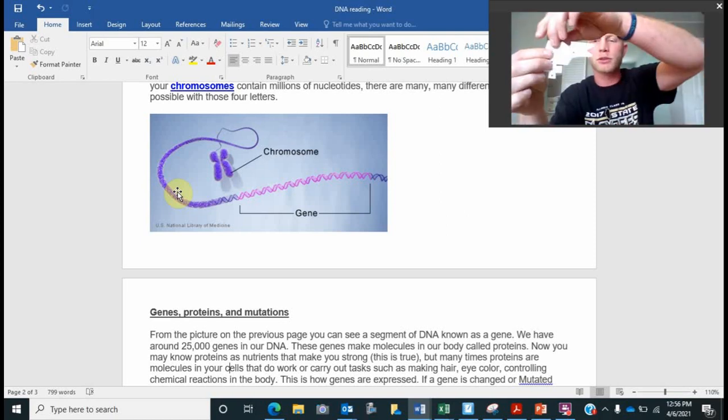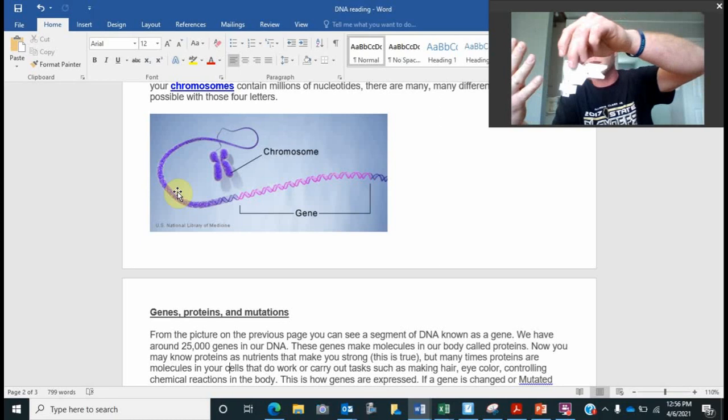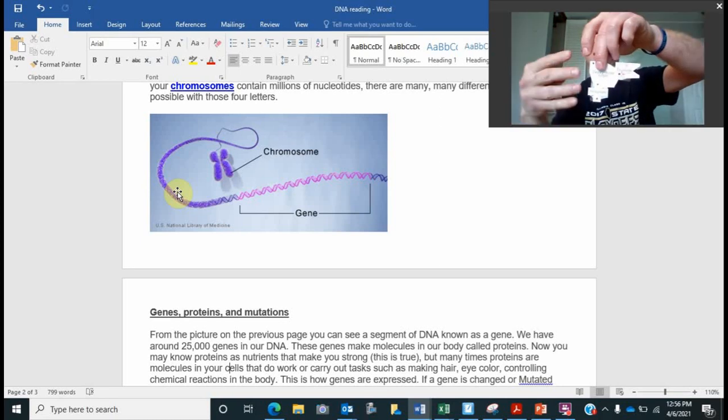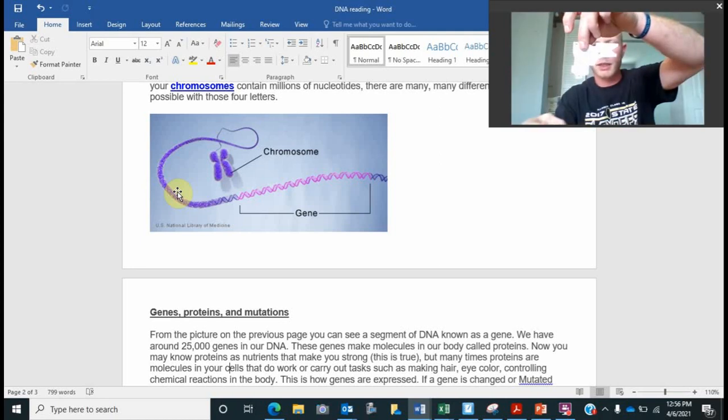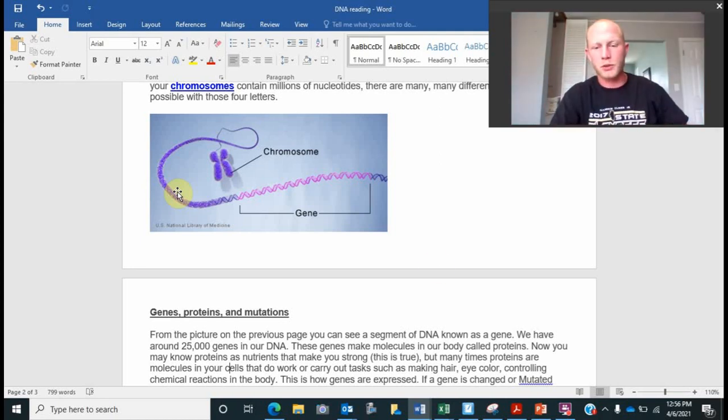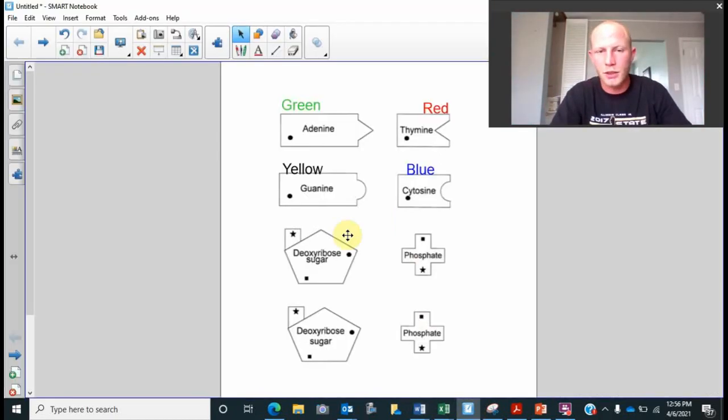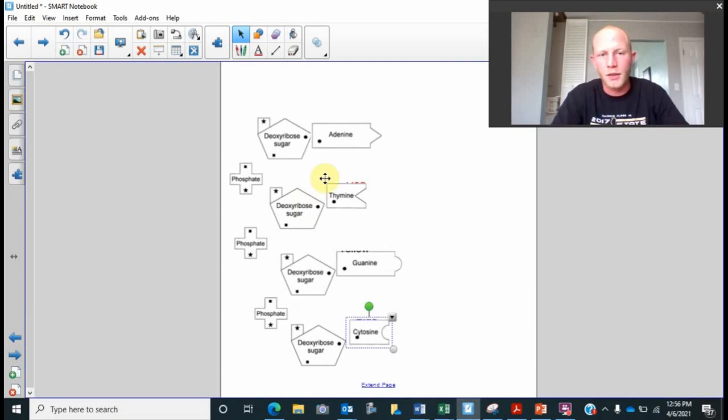So you guys are going to create one side that will have 4 of these guys. So you have thymine, guanine, cytosine, and adenine. So you'll have 4 of those guys down, and you'll create something that's starting to look like this.